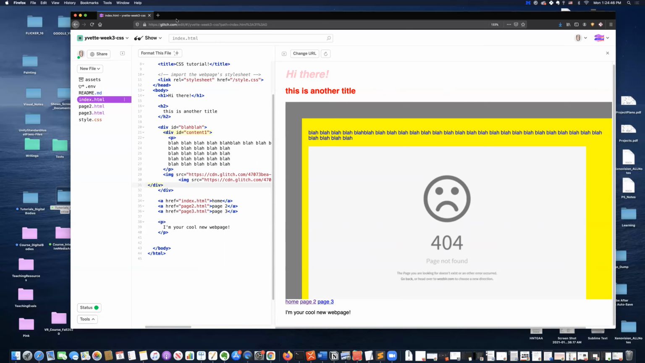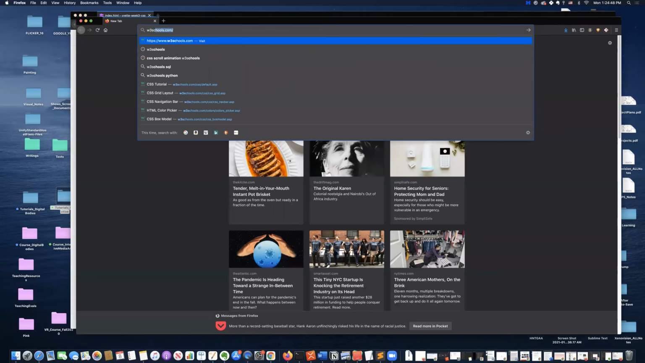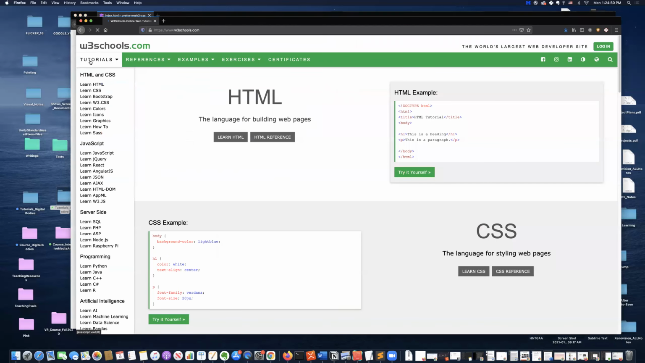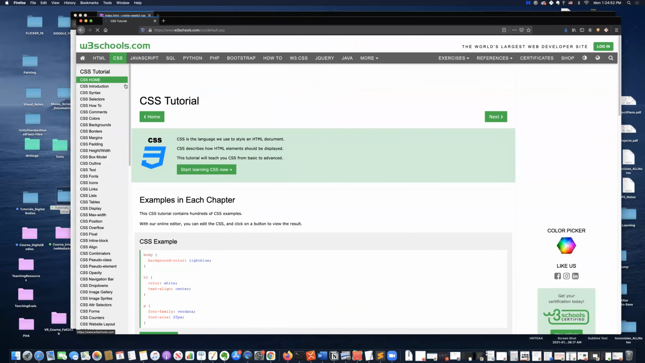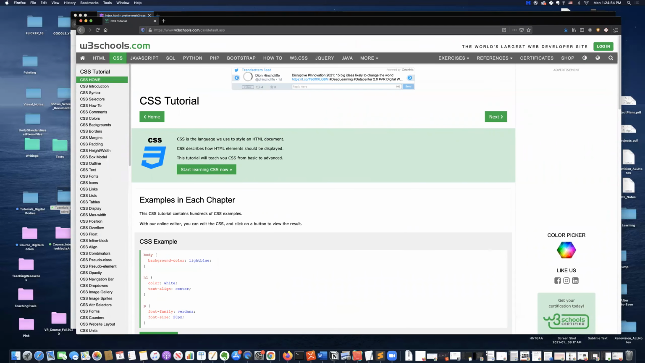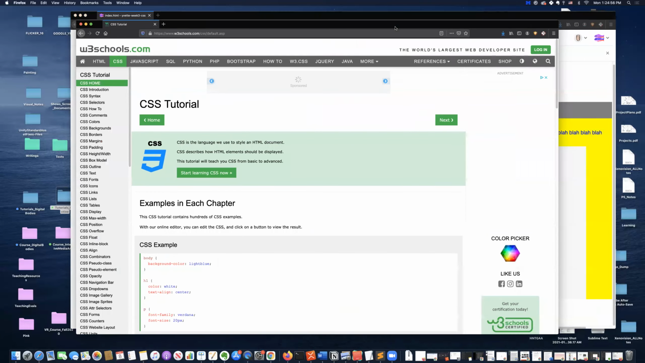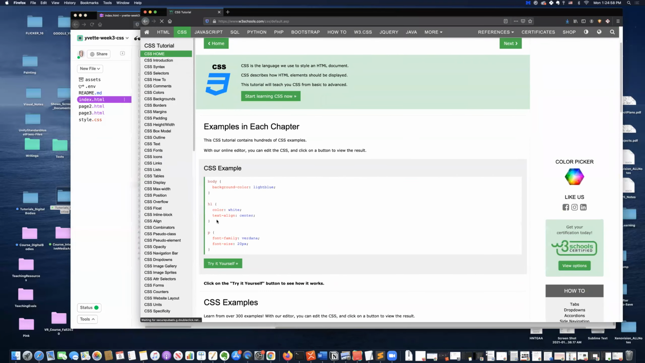If you go to W3 Schools, which I like to have open, and then go to the CSS page, there's a lot of examples here of CSS.